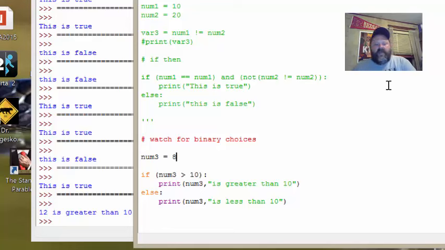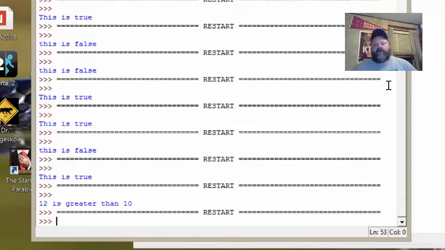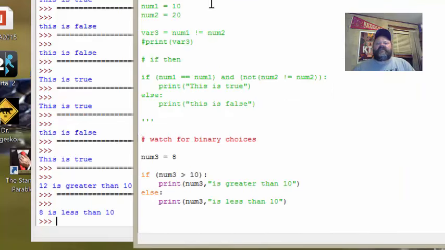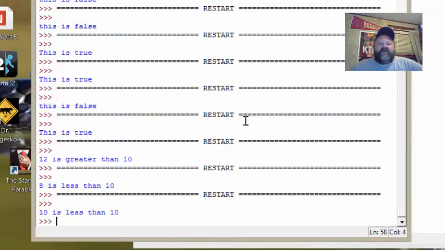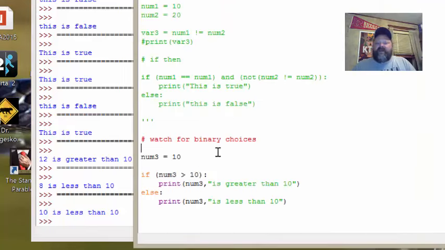So let's try 8. I save and I run. 8 is less than 10. Awesome. It works. Now, have you figured out the problem? Because there's a problem here. And what is our problem? Our problem is this. 10 is less than 10. That obviously is not true, because logically we have a problem here.